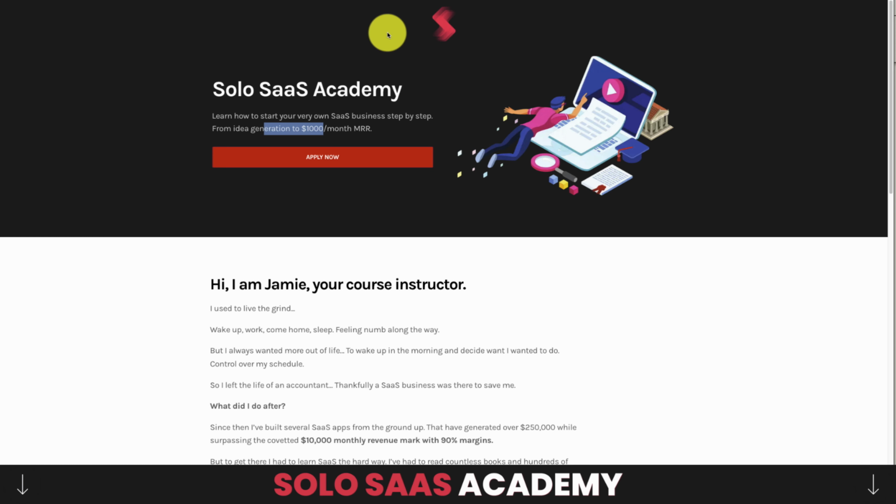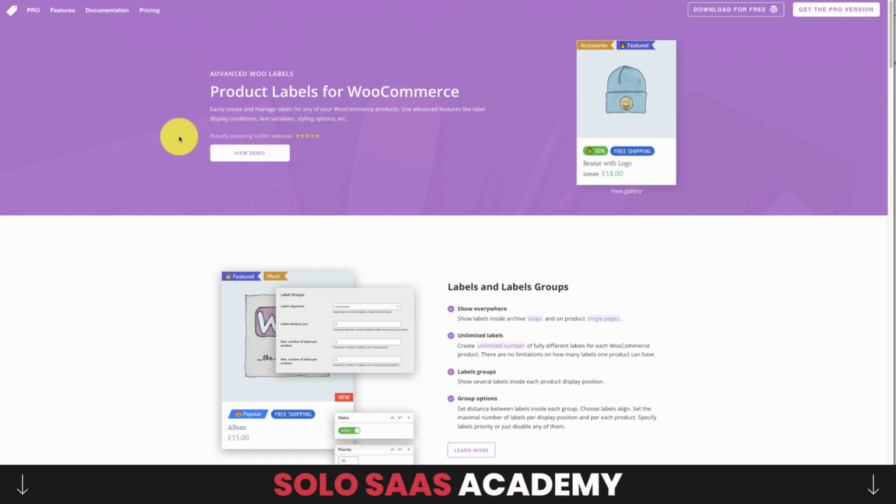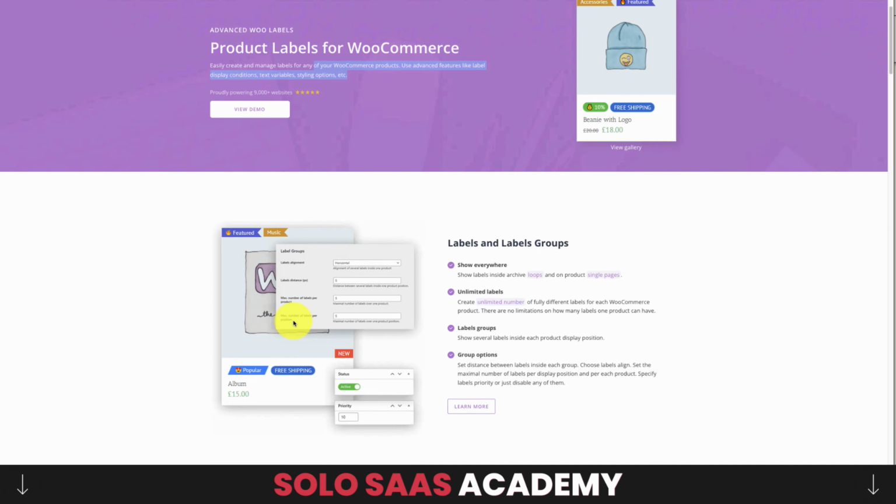So now let's dive into our coding projects that actually make money. Let's take a look at our first one here, and that's going to be product labels for WooCommerce. It makes it really easy to create and manage labels for WooCommerce products. So this would be an example of a SaaS company that's built atop another platform. In this case, it's going to be WooCommerce.